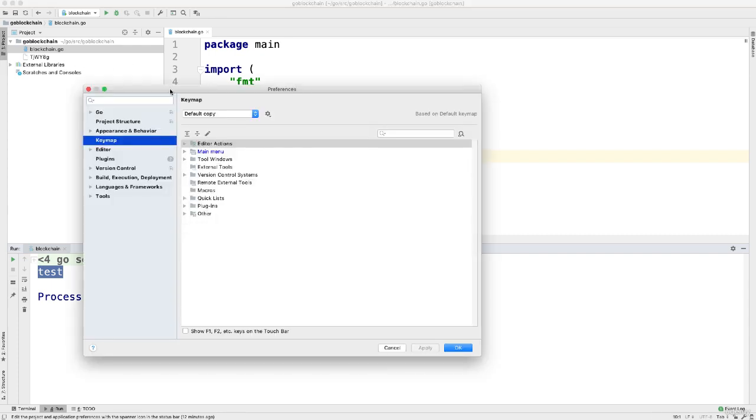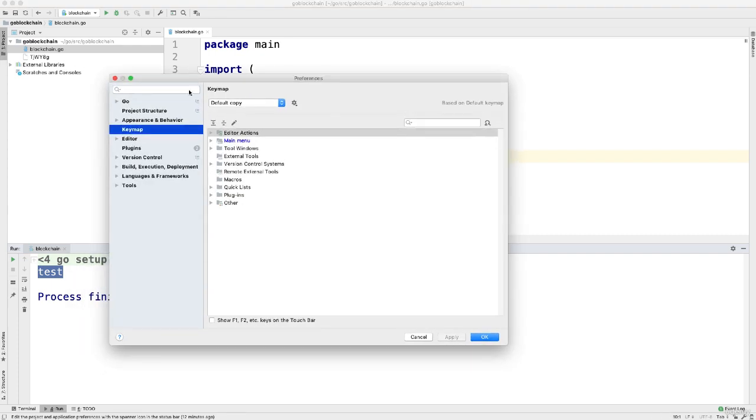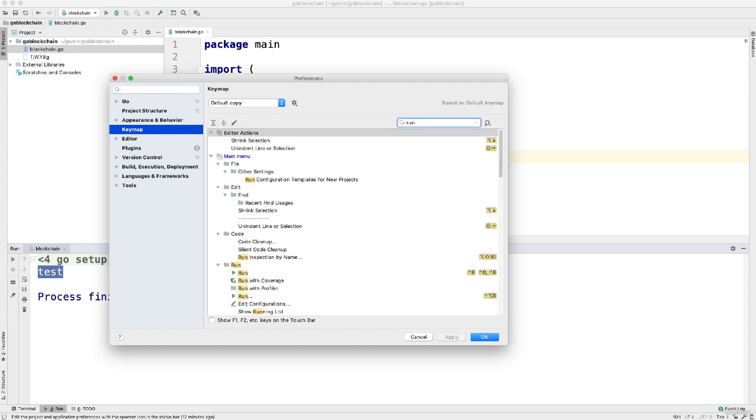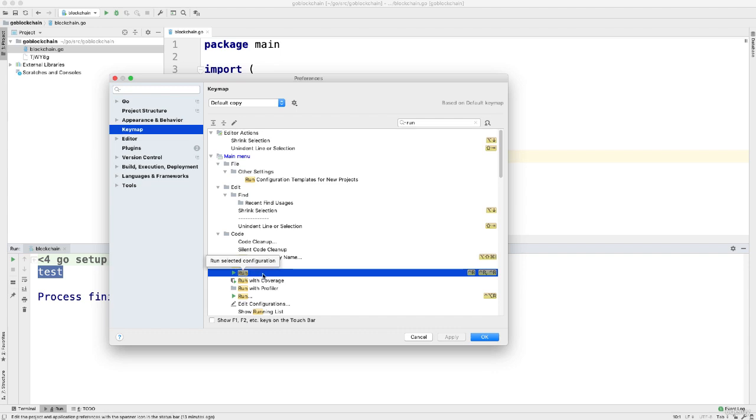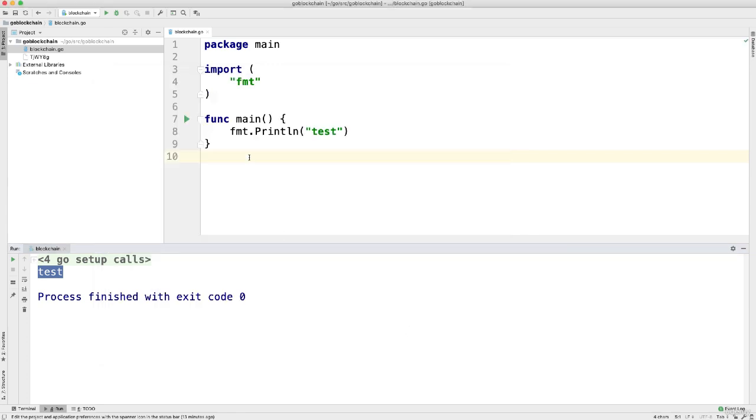The settings for the shortcuts can be viewed by going to Preferences. You'll see Key Map here on the left, and within Key Map, if you type Run in the search box, you'll see an option to set up a shortcut key. If you do want to use the shortcut key, this may be something you might be interested in. I've already set up my shortcuts, so I'll click on Cancel. If you do want to use a debugger, creating a shortcut may also be a good idea.